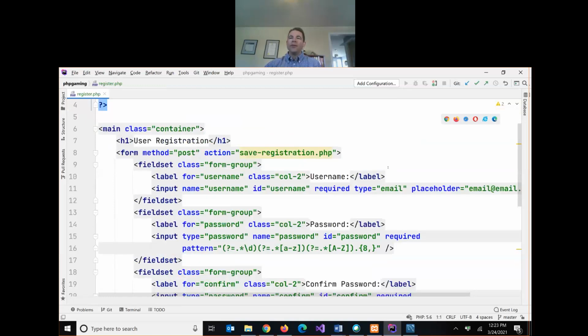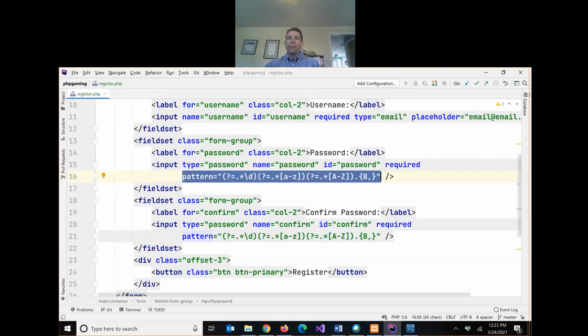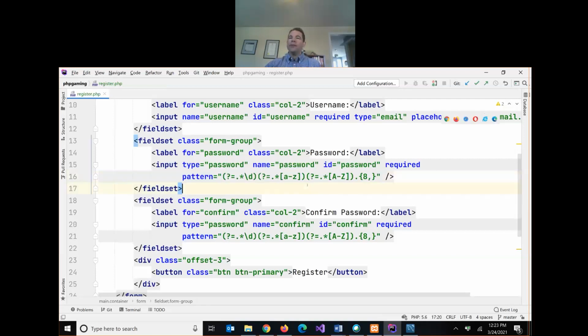It's basically just a standard form. The only new thing here is I've used a regular expression to set the pattern so that the password is a minimum of 8 characters. It has to include at least one number, one lowercase, and one uppercase character.